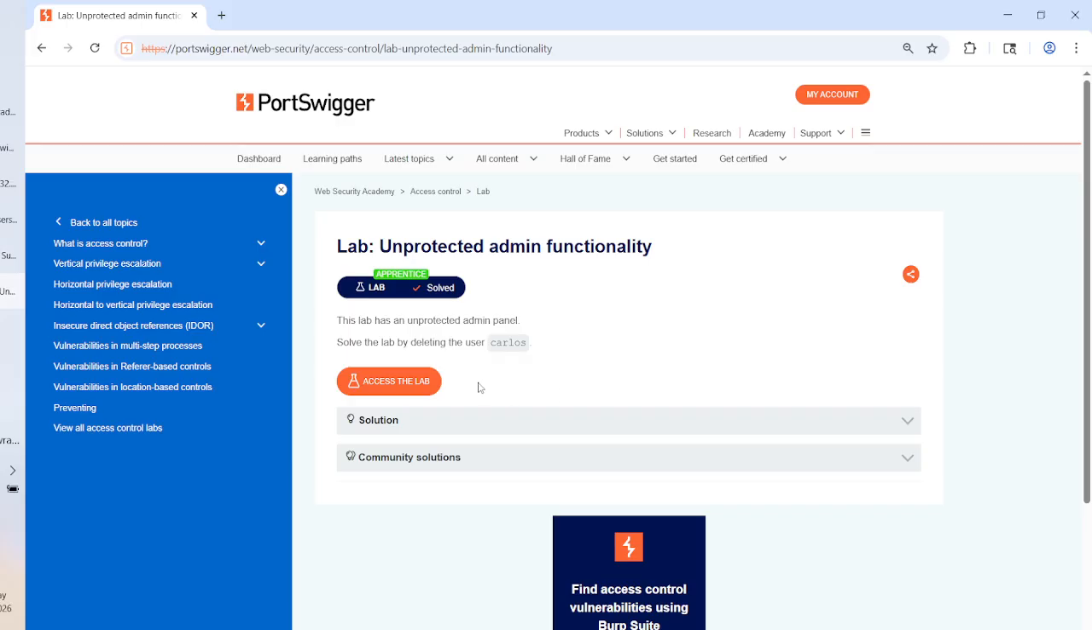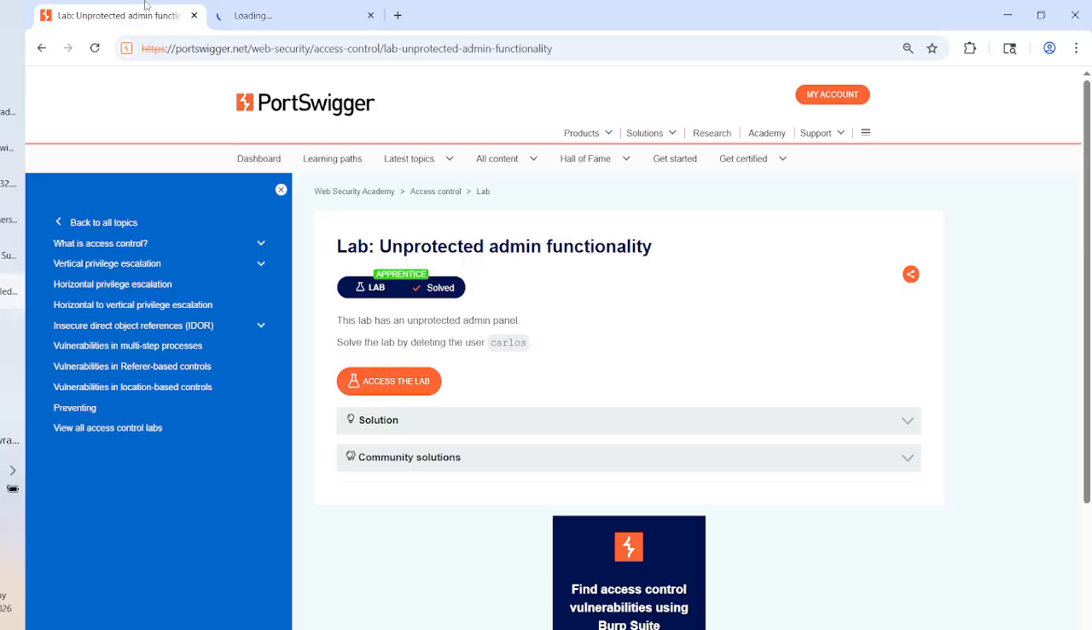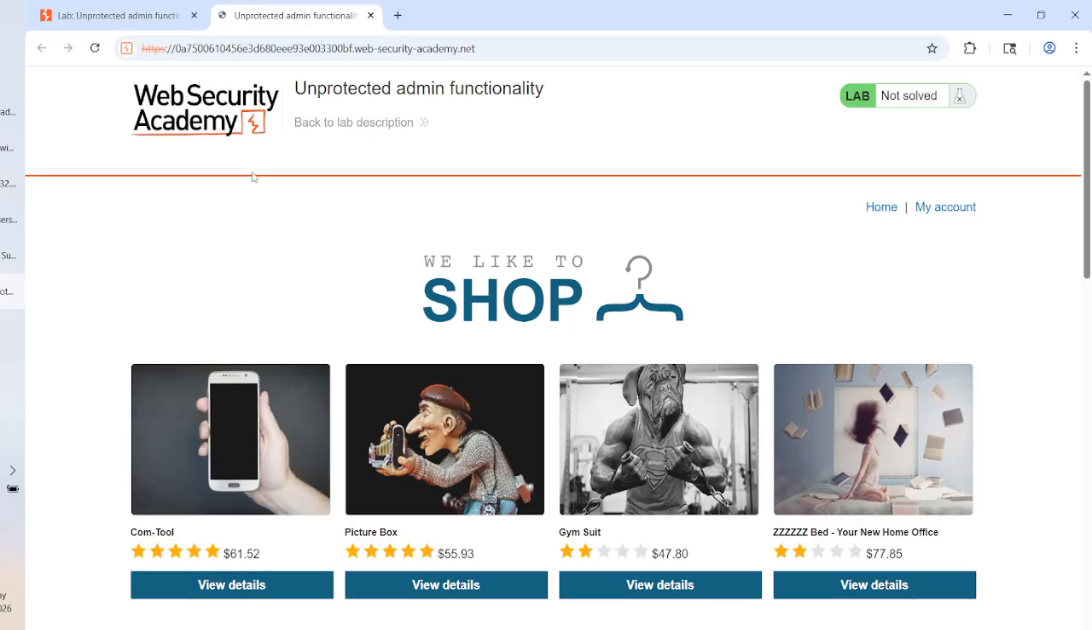The lab is an unprotected admin panel. Solve the lab by deleting the user carlos. Okay, so let's access the lab. Think of this particular application like a real world one. There are many real world applications with hidden admin panels that we are not able to find. Suppose you are doing a pen test, how will you solve this lab?